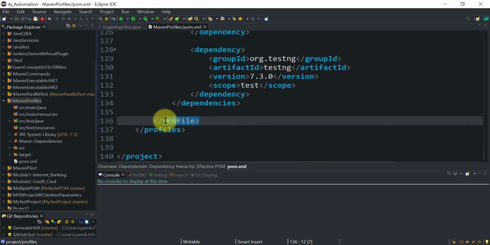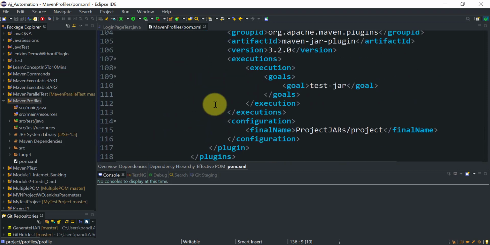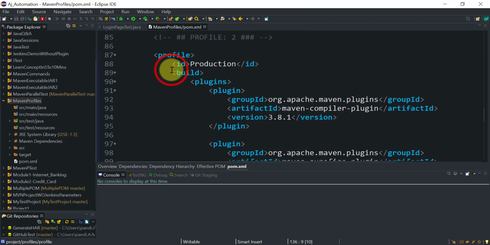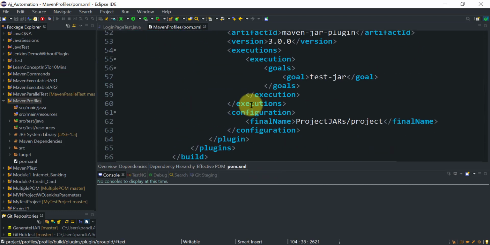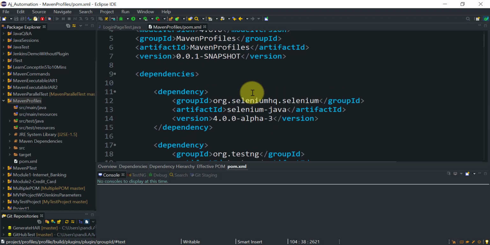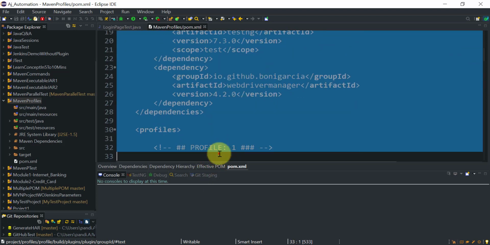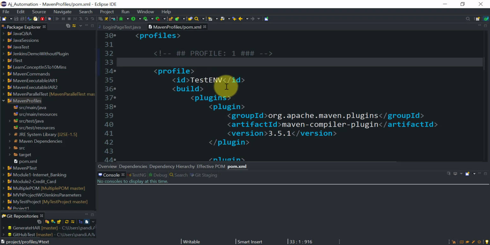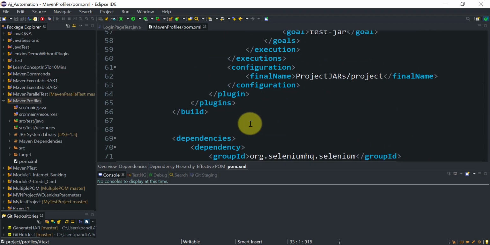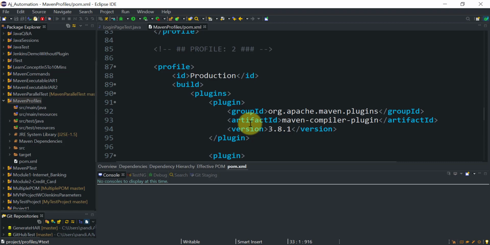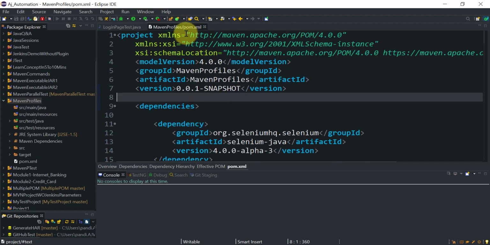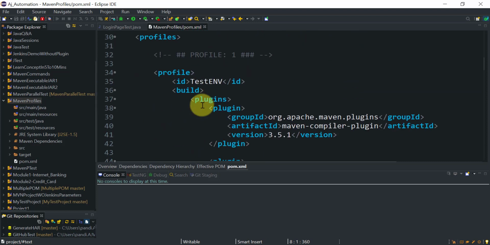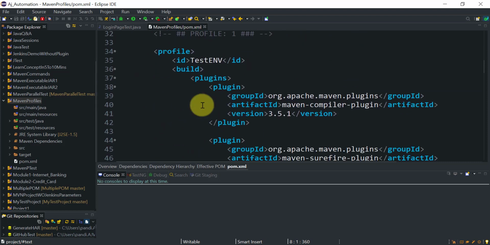Under the profile stack, you can mention one or more profiles, and whatever setting, whatever configuration you need to add, you can add after the ID tag. Very simple. If I run this Maven project without any profile, then it will use the default setting, default configuration. If I run this Maven project with the test environment profile, then it will use this configuration. And for the second profile, if I run the Maven project, it will create the build with this configuration. So we have the same pom.xml file, but we have mentioned different profiles so that this same project can be built with different configurations.